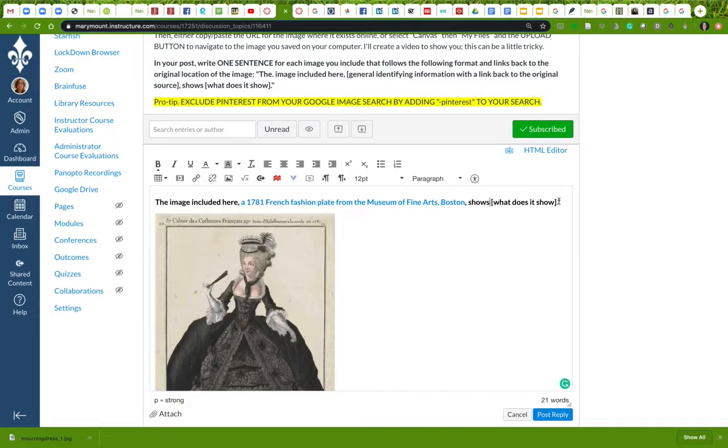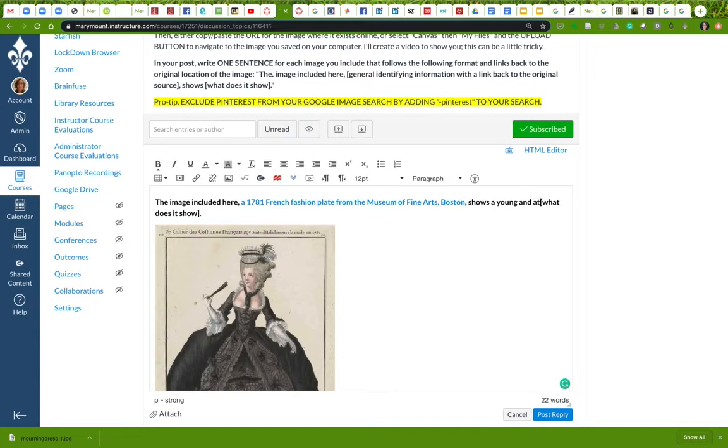And then I need to tell everybody what this shows, what I'm actually looking at. So shows a young and attractive widow, perhaps. What does it show? It's just a basic description of the image. What are you seeing in the image? So this is all you need to do.